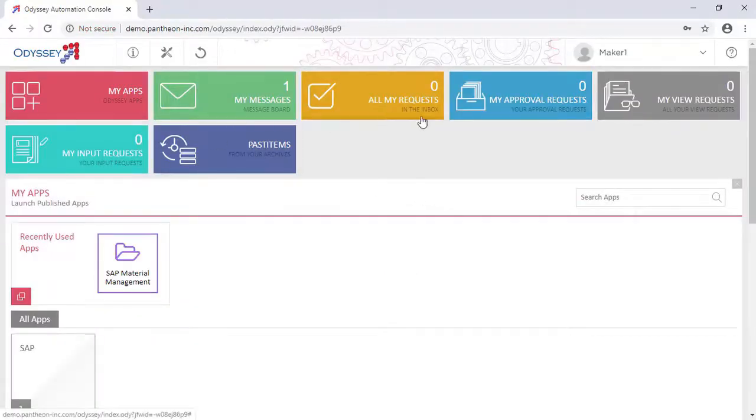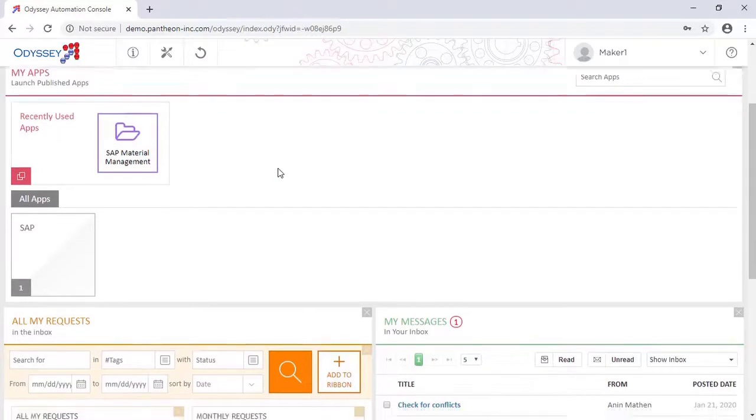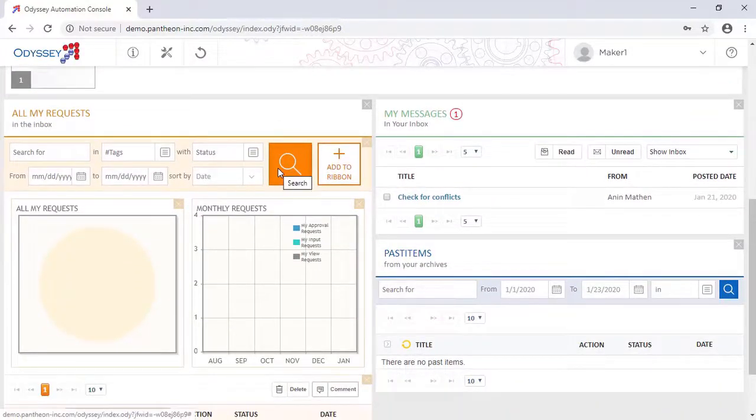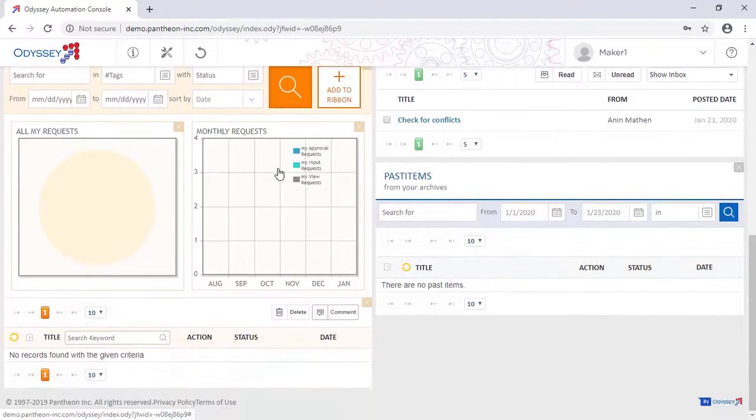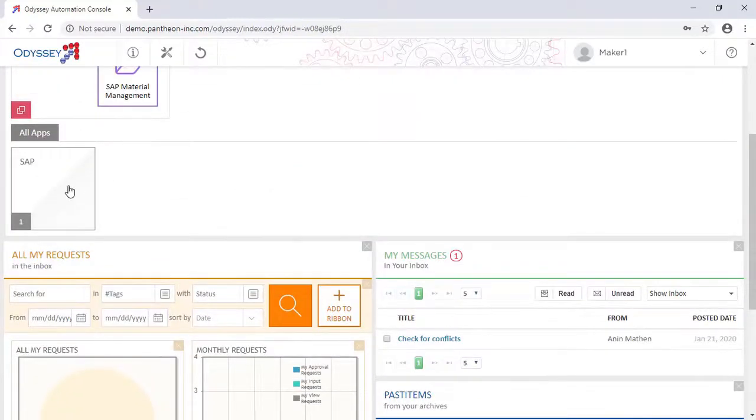First, we log into Odyssey as the maker. Odyssey is a browser-based application. The customizable dashboard is used to interact with the various apps and workflows. The inbox shows requests that need the attention of the user in the form of data entry, approvals, or just as an FYI. Once requests are deemed to be complete, they move into the past items section.